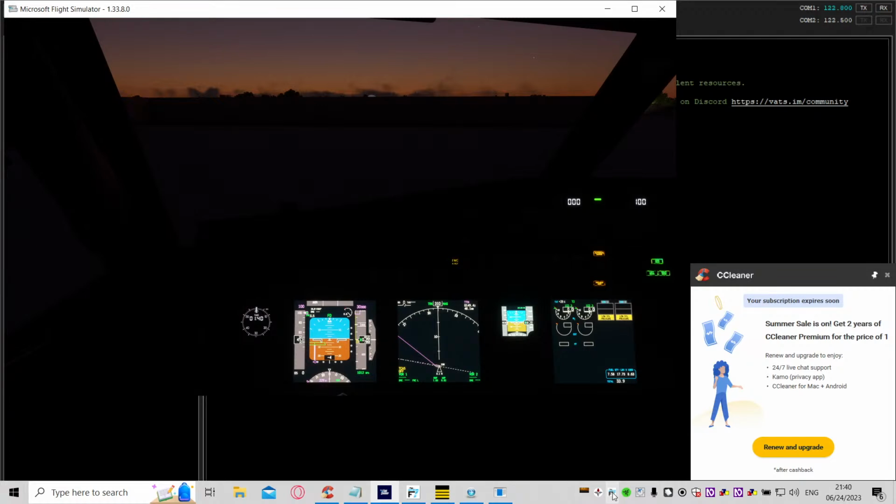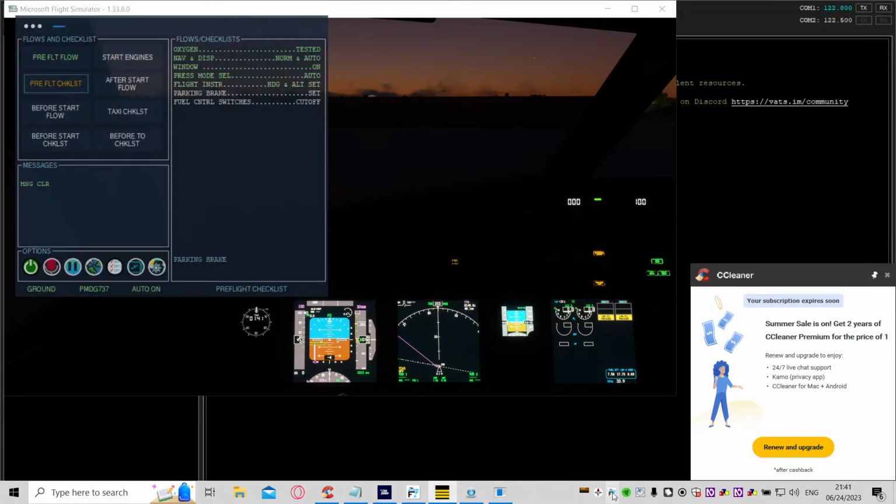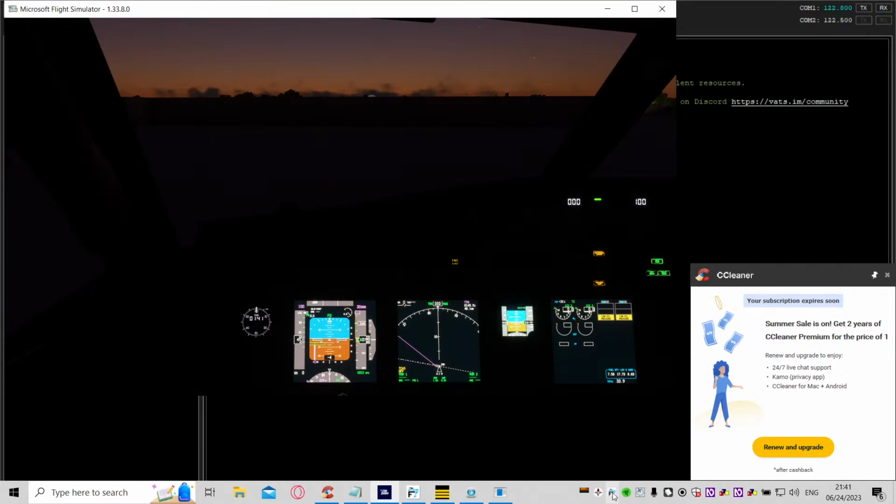Pre-flight checklist. Oxygen. Test it. Navigation, transfer, and display switches. Normal and auto. Window heat. On. Pressurization auto. Flight instruments. Heading set, altimeter set. Parking brake. Set. Fuel control switches. Cut off. Checklist complete. Alright, we're good there on that checklist.